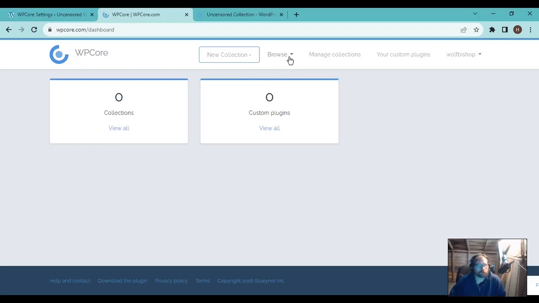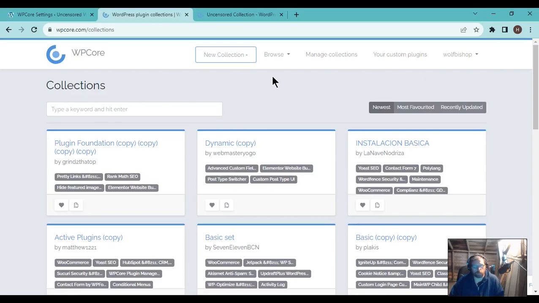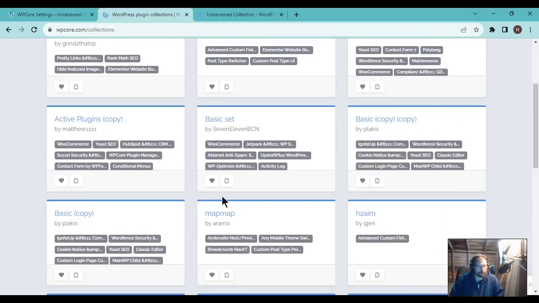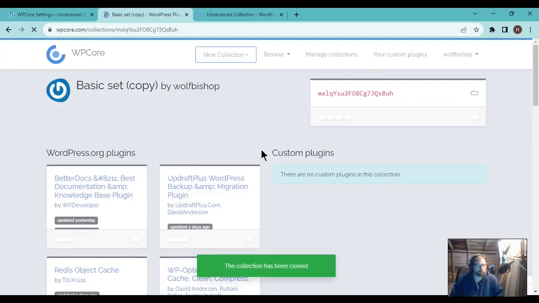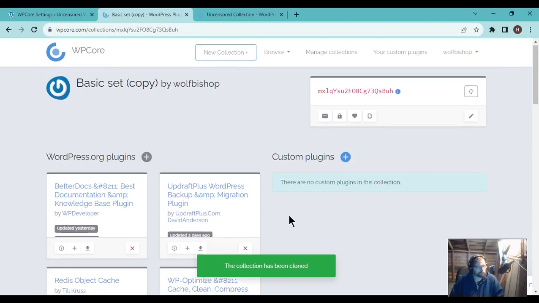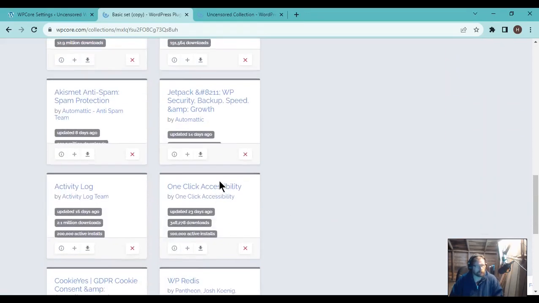So like I said, let's go ahead and do one more though, just to show you how the public collections work. Okay, let's go ahead and do the basic set. So we're going to clone this collection. Okay, and there you go. We're now on that collection. You see that it's got all that on there.